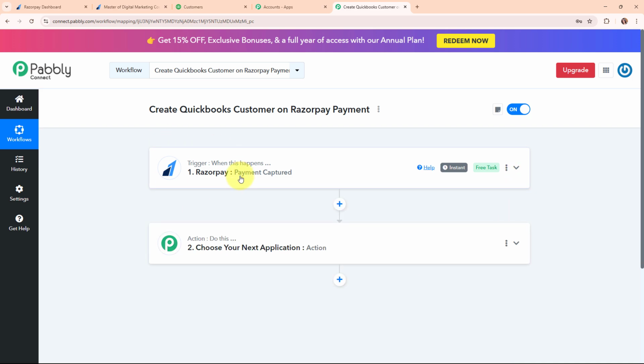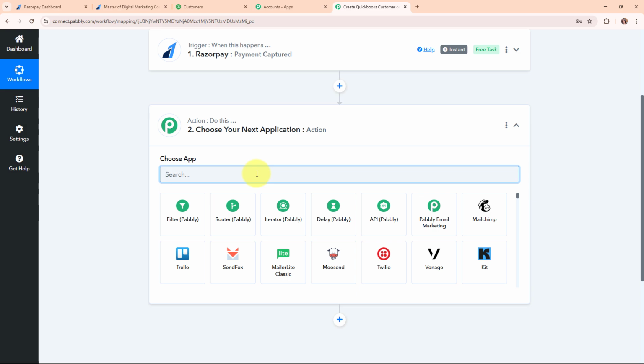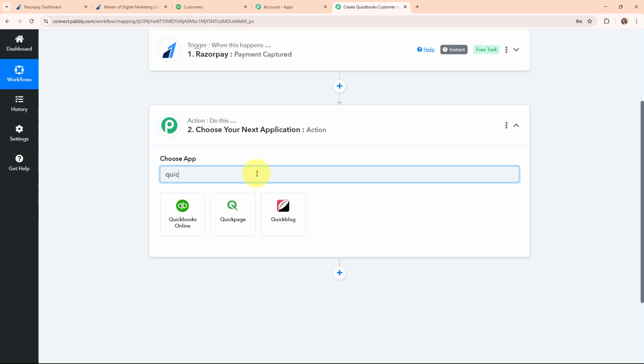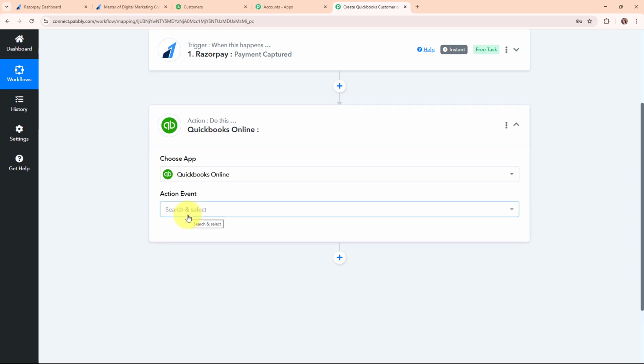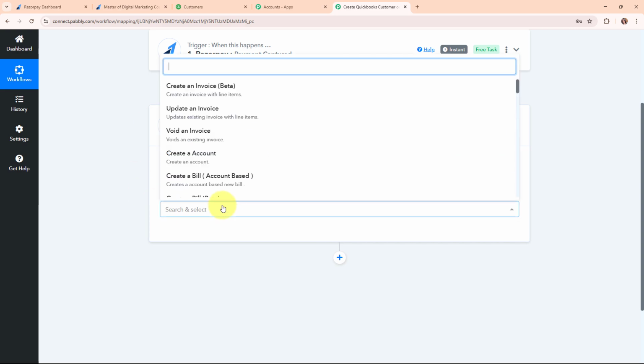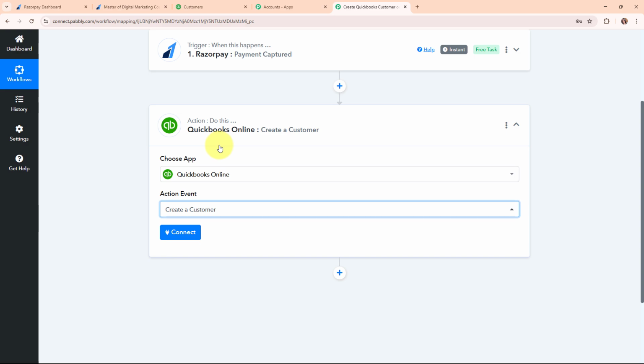So once we have received a new payment to our Razorpay, then automatically using the customer details, I want to create a new customer in my QuickBooks account. So for that, I need to connect my QuickBooks account with Pabbly Connect in this action step given over here. So here I'm going to select my action application as QuickBooks. So QuickBooks Online is a cloud-based accounting software that helps businesses manage their finances easily. So here in my QuickBooks Online action step, I'm going to select my action event as create a customer, so that whenever I'm going to receive a new payment through Razorpay, then automatically using the details, a new customer should be created in my QuickBooks Online account.